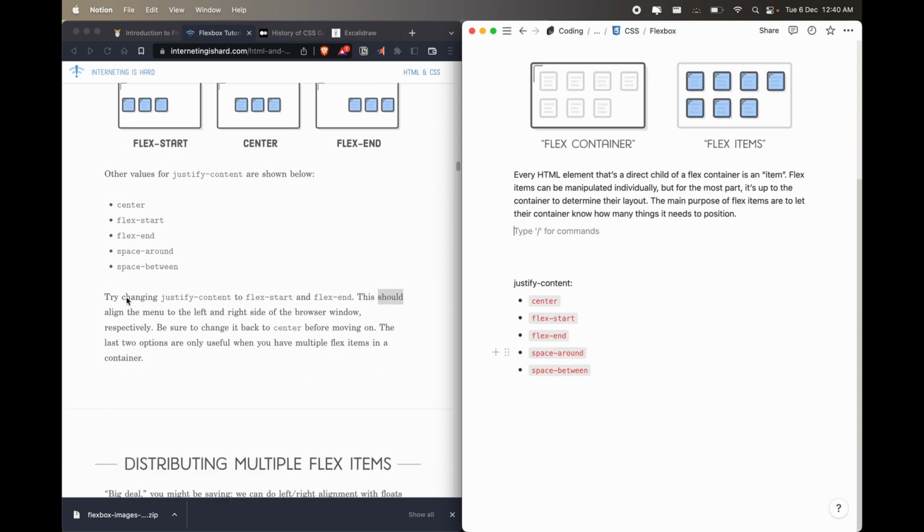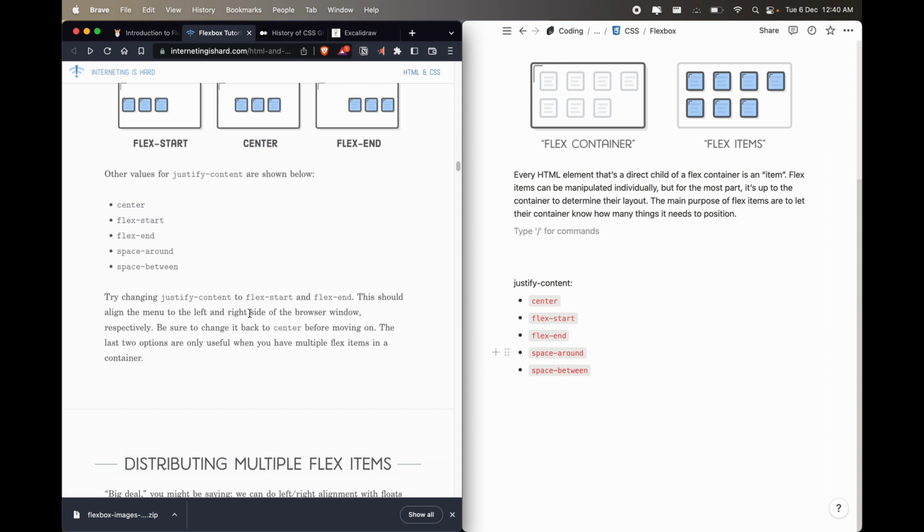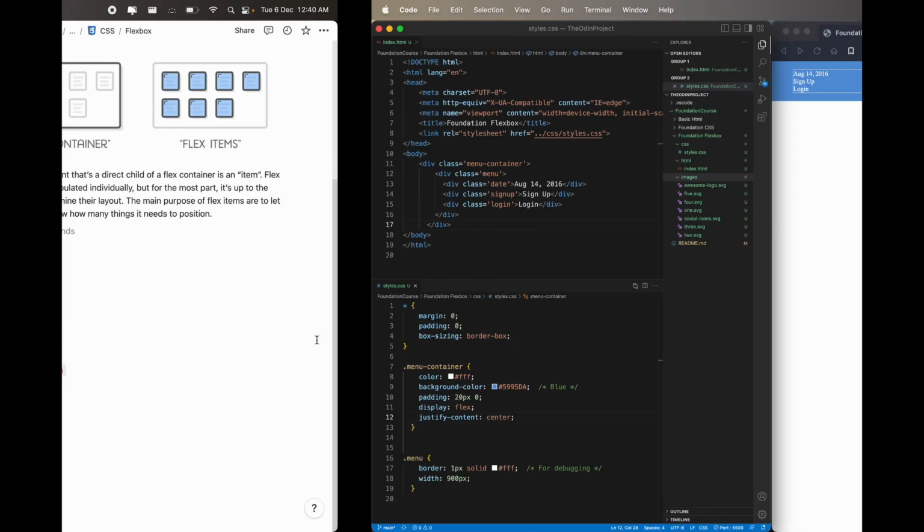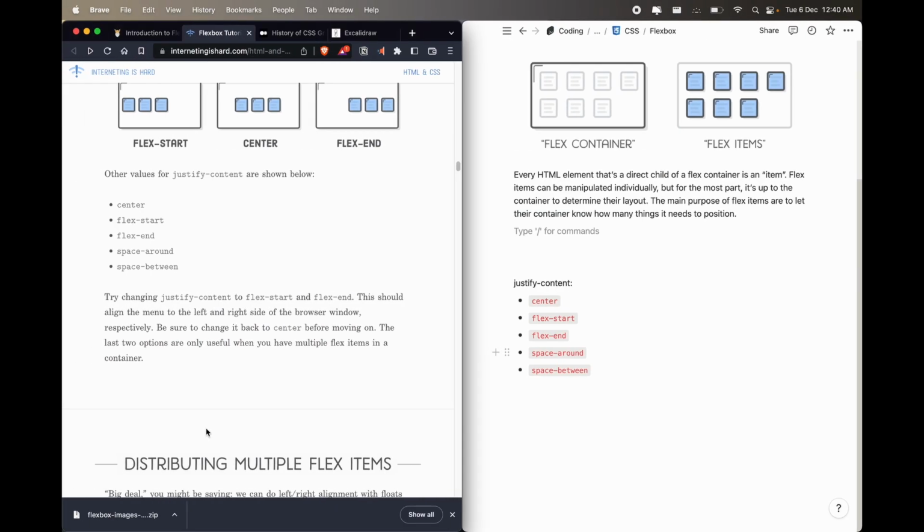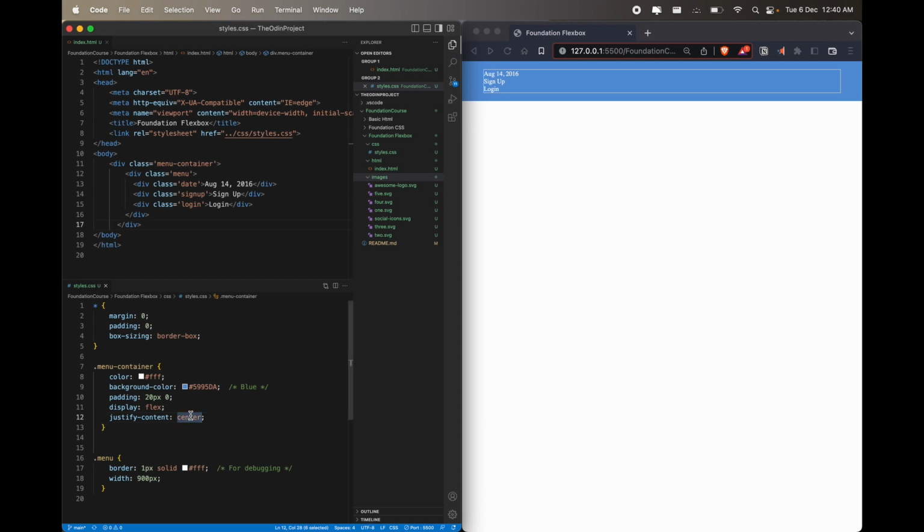Anyways, now let's move forward. Try changing justify-content to start, and this should align the menu to the left and right of the browser window, respectively. So let's change it to center, and we can have space-around, did nothing, space-between. Alright, did something. Center, left, right, top, bottom. That's not a keyword.